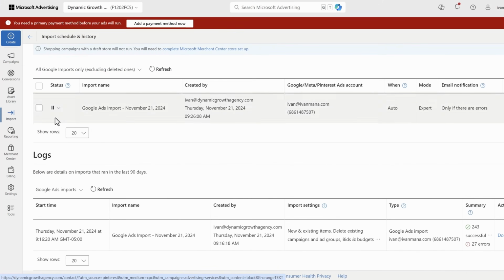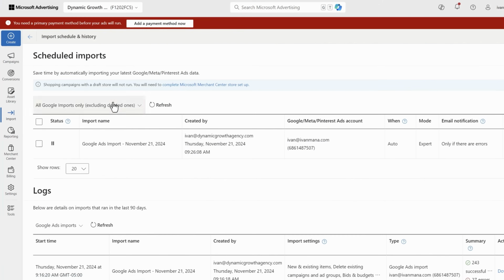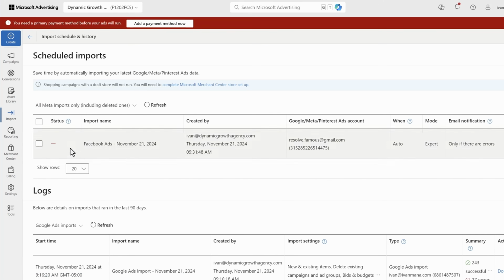Let's see what we got here. So we've paused the Google Ads import. And then if we want to see the other imports, the Meta ones, we're going to come in here. And then here, if you want, you can delete this. So you can come in here and delete this and say, okay, I no longer want the Facebook integration. I want to re-log in via Facebook. Then you would do that here. Boom. Now it's deleted. Now you have to redo it.